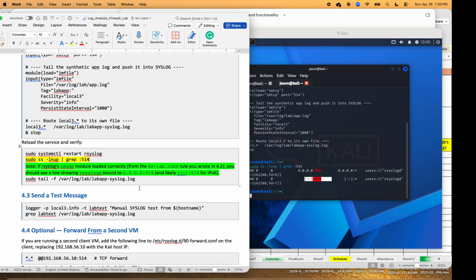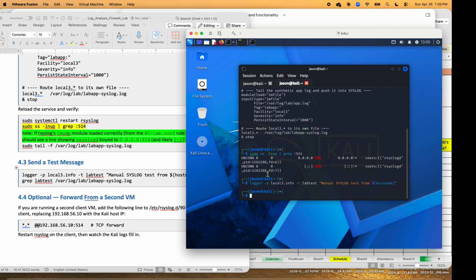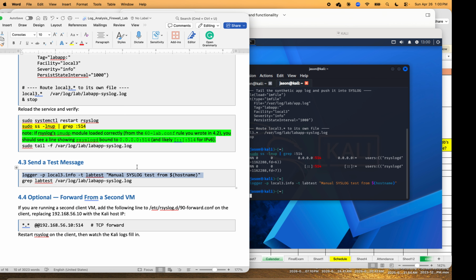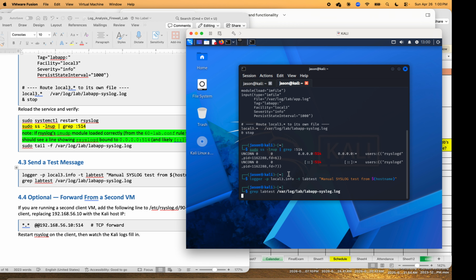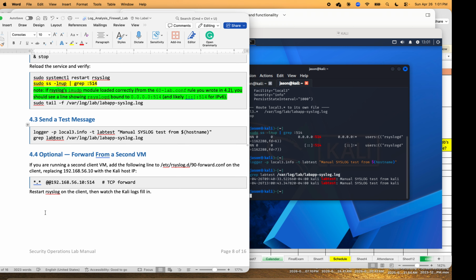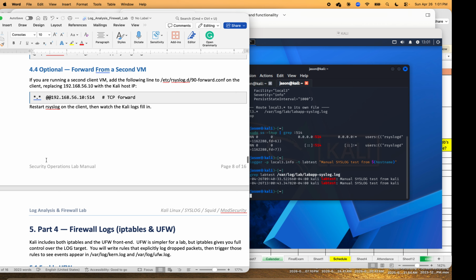Okay, now it asks us to send a test message right here. Let's just do this right now. It's literally going to ask us to send just a text message, and then it's going to look or match against that. Okay, so we have to give it some time, and we can forward it from a second virtual machine if we wanted to.